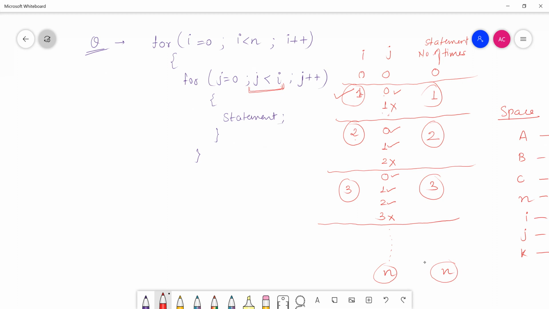Now for this particular section, try to find the summation. So the number of times the statement will execute is equal to 1 plus 2 plus 3 plus 4 plus up to n. So this is the sum of n numbers series, which is equal to how much? From induction you might be knowing this, from discrete mathematics.